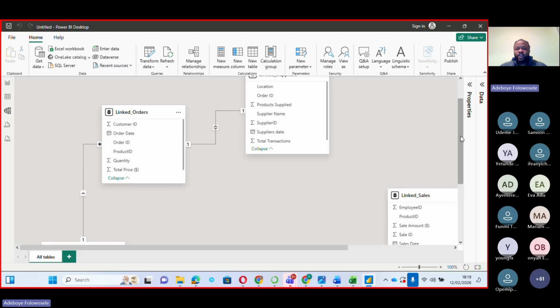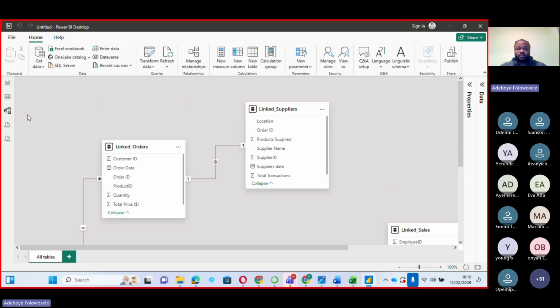When you look at this model view, the reason why I'm teaching you this is because I've gone for an interview before and I was told to explain the model view in Power BI. They loaded the data for me and I was told to explain the model view. So there's something called primary key and foreign key in relationships in the model view in Power BI.